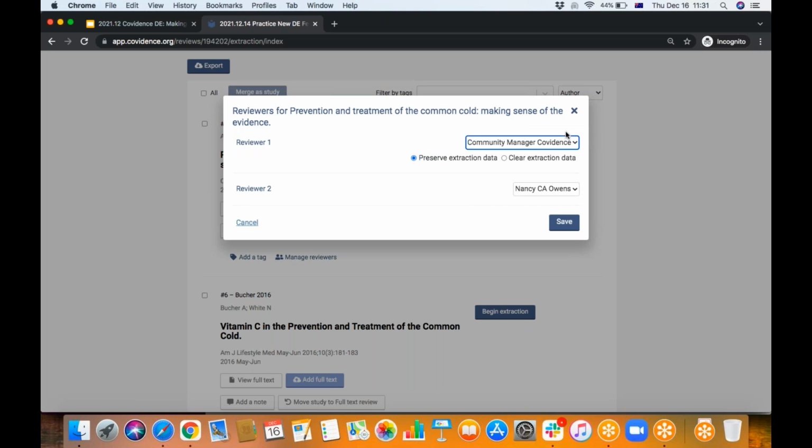And when I do that, I will be given the option of either preserving existing extraction data or clearing extraction data. So if I say preserve extraction data, they can essentially pick up where I left off. If I clear extraction data, then they can start over again. And that is possible to do at either stage for either reviewer 1 or reviewer 2, or when we get to the point of consensus, the consensus reviewer can also be reassigned.